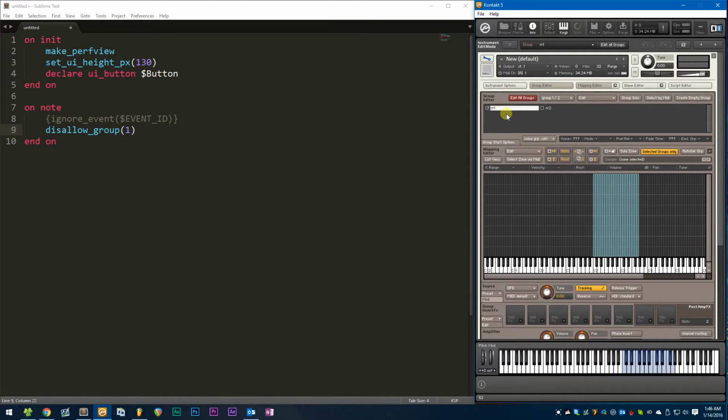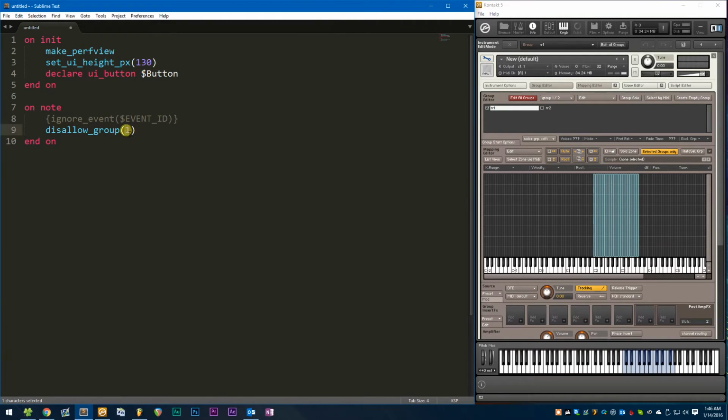But you just have to remember that everything, including arrays, parameters, nearly everything is 0 indexed. So the lowest value of everything will always be 0. So instead of disallowing just group 1, let's disallow all groups. Now this is another one of those specific variables. In this case, it literally just means all groups. So this will disallow all groups.